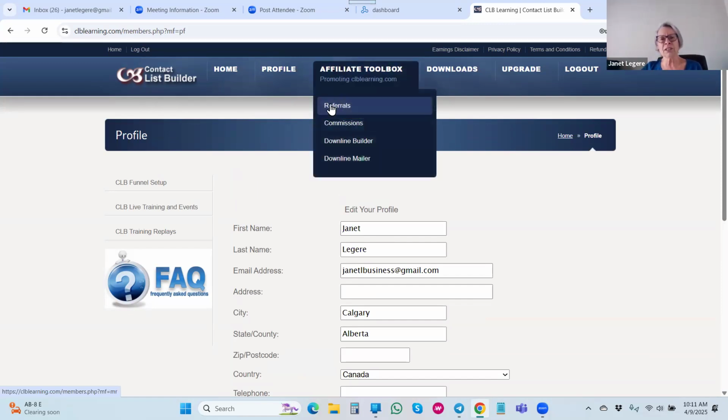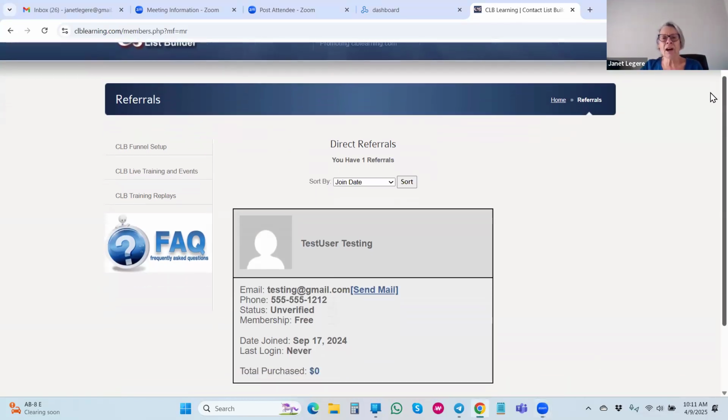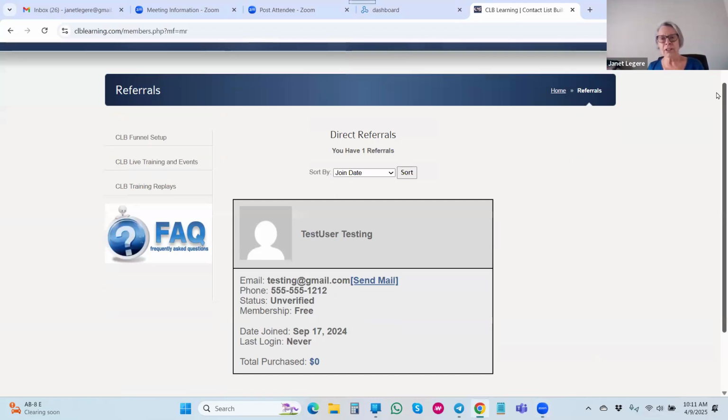Under the affiliate toolbox, you can see your referrals. I don't want to click on that because it will show my referrals and all of their, oh no, this one is okay because this is my free account. Okay, so here we go. This is my tester email. I signed up with a free account as a test email, and if my email address was attached to the Gravatar, it would show my picture. It shows me my email. I can send an email from here if I'm an upgraded member. It will show their phone number and their membership status, when they signed up, and if they've logged in. But the key here is you get their email and their phone number if they put it in there. That's key because you can contact those people.